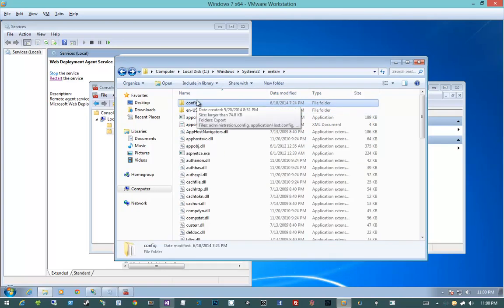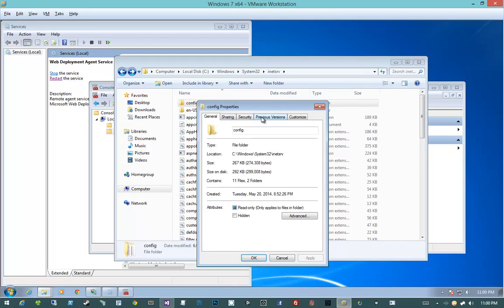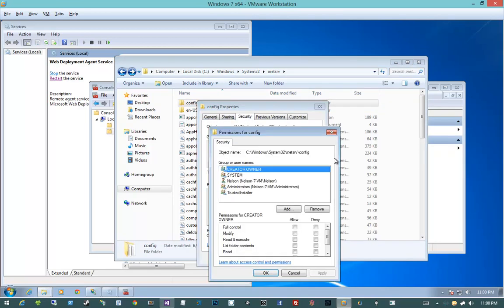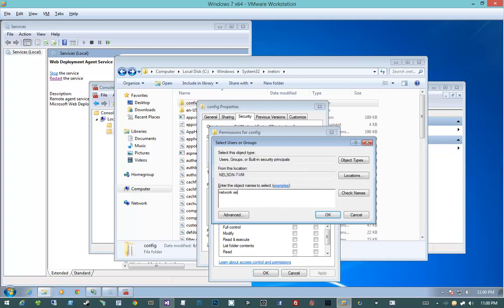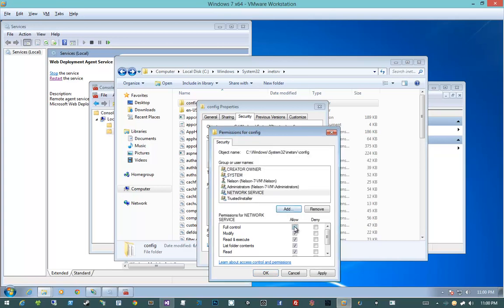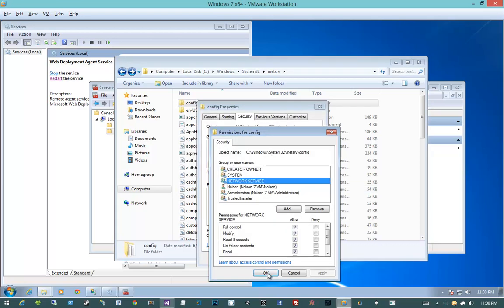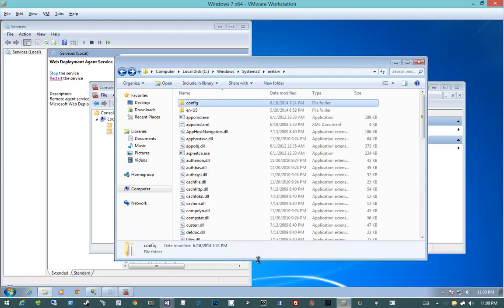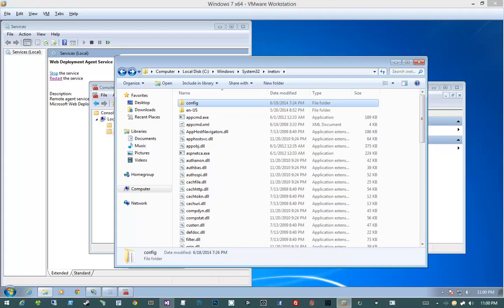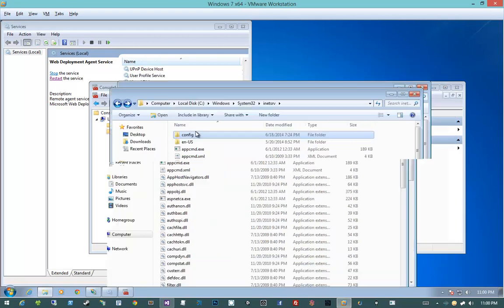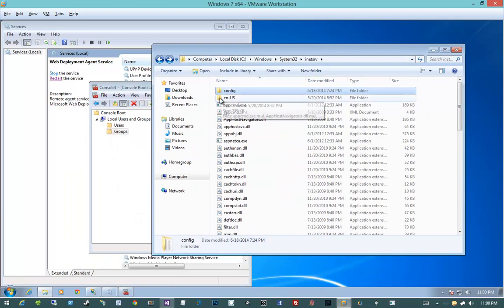Now that I've given myself access to it, I'm going to right click, hit Properties, go to Security, and so you see Nelson is now added to it. But I want to add a new user called Network Service. Hit Allow on everything, hit OK, hit Continue, hit OK, and we're good. Okay, so that should be all the local configuration that we need. We installed our web deployment, we created our user with the proper group, and then we changed our permissions of our folders, and that's really about it.